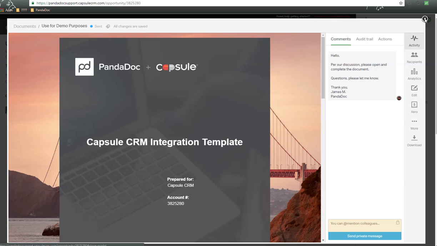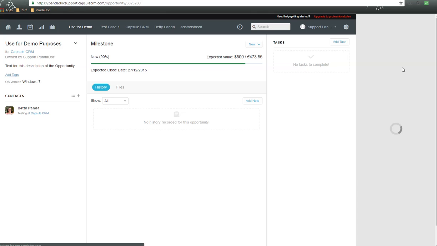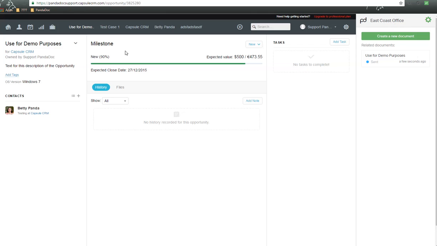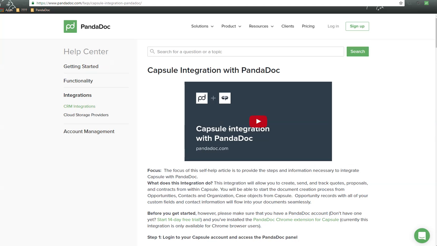But what's great about this is that if we close this out and go back into Capsule, now inside of this individual object record over here on the right hand side as part of our PandaDoc module, we now have this individual document that we just sent out, and we could use this and track this and open this document just in case we ever need to look at that document again. So once again, this is the Capsule integration with PandaDoc. It's a fantastic integration to get you going to send over your field information, contact information, organization, opportunity, and case object information from Capsule to PandaDoc.